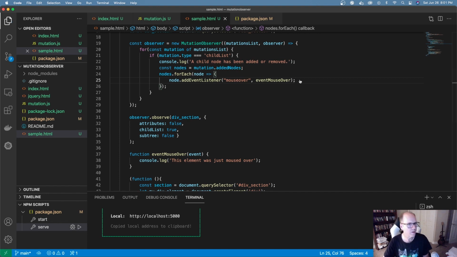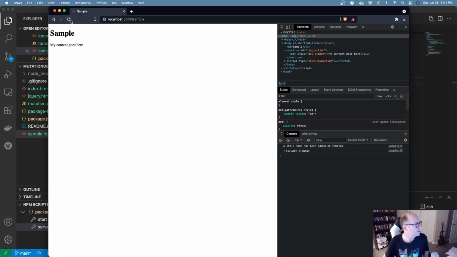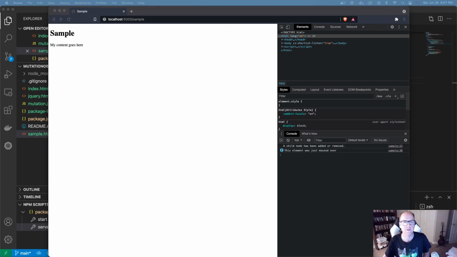I'm going to come back to the web page here. I'm going to reload this. All right. So now we see we have this web content here. Now if I take my mouse and mouse over that, boom, we can see that this element was just moused over. So that is essentially how the Mutation Observer works.